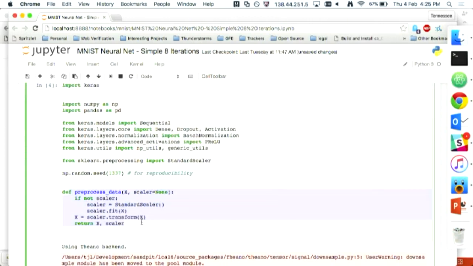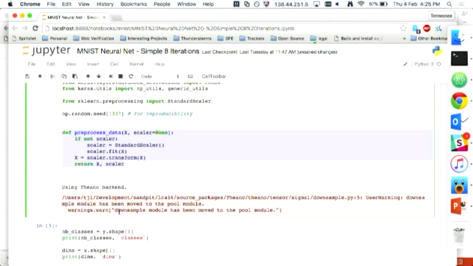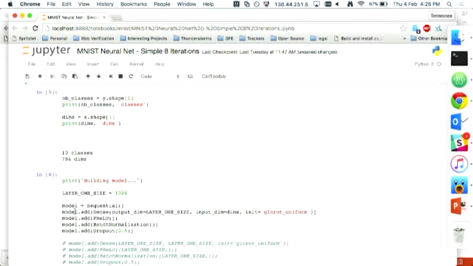We are going to do data normalization. Back when I said what's important and what's not important, this is important enough that if you don't do it, you're really not going to get the same kind of performance at all. So definitely do that one. Keras is configured to use the Theano backend. We go down now.